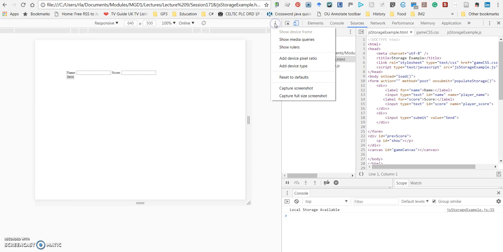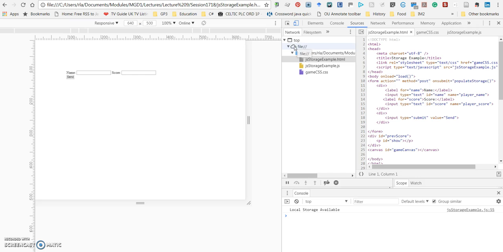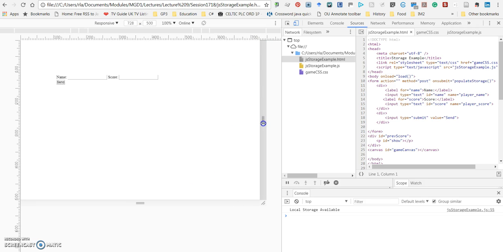Now, one other thing that might be of interest is this menu up here. If you click on it, you'll see that there are a number of different features that you can use here as well. One of the ones that might be of use is something like show rulers, and when you click that, you get these rulers up and down the side here. So that means that you can then use these drag bars to resize your window that you're using. Okay, and then you can check. You'll see that these have automatically changed the height and width.